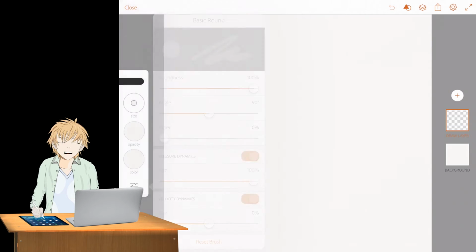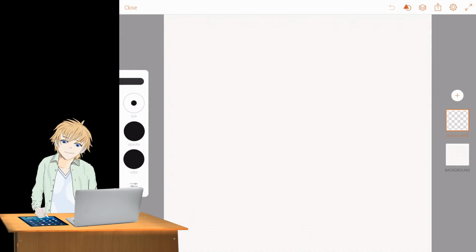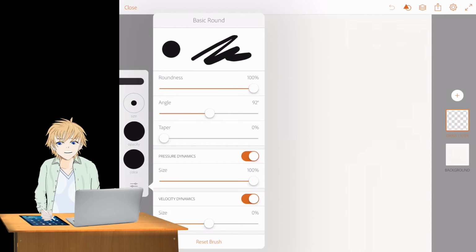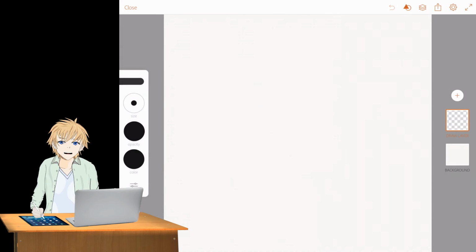There are also settings. You can change the, let's put the color back to black. You can change the roundness of the line. If it's not round, you can change the angle and so forth, and how much it tapers at the ends. So you've got a number of things. It also checks how hard you're pressing with the pen, which is useful. So it's the dynamic pressure and the velocity. So the speed you draw makes a difference. And that's particularly useful. Let's reset the brush.